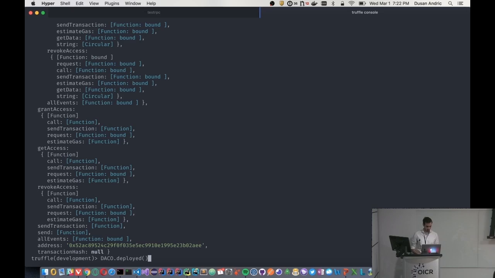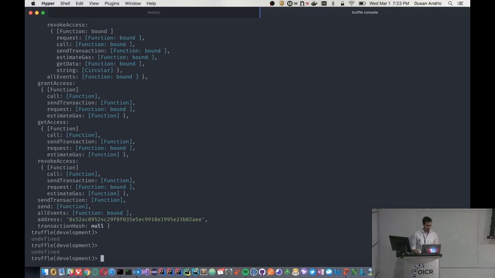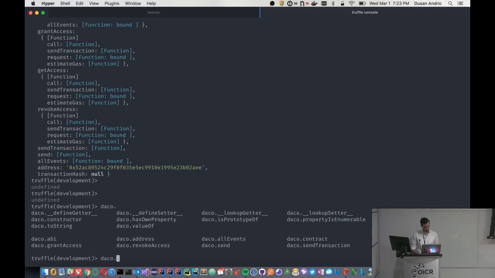And so what we want to do is assign the instance of this deployed contract to a variable. So we can do DACO.deployed, and then say something like instance DACO equals that particular instance. And so you see, we got it there, just to confirm. Yep. And now if we try to operate on this smart contract, you can see we've got the functions that we've defined: grant access, revoke access, get access.